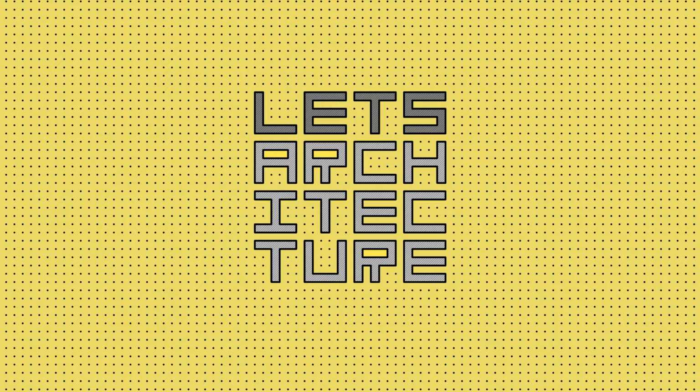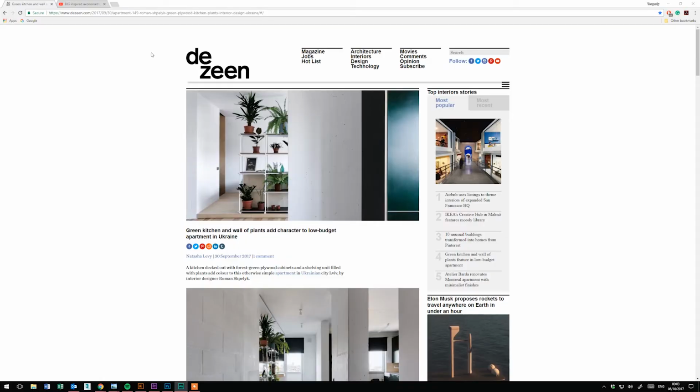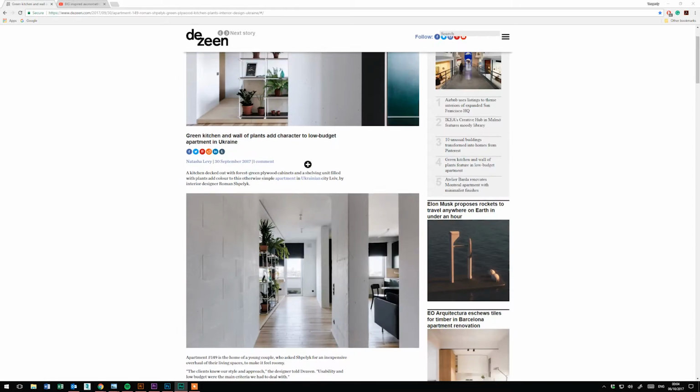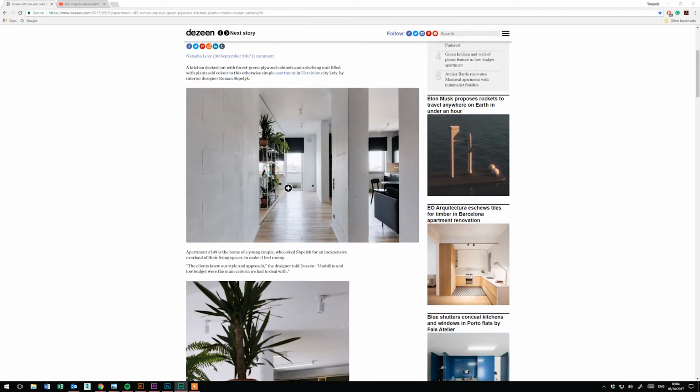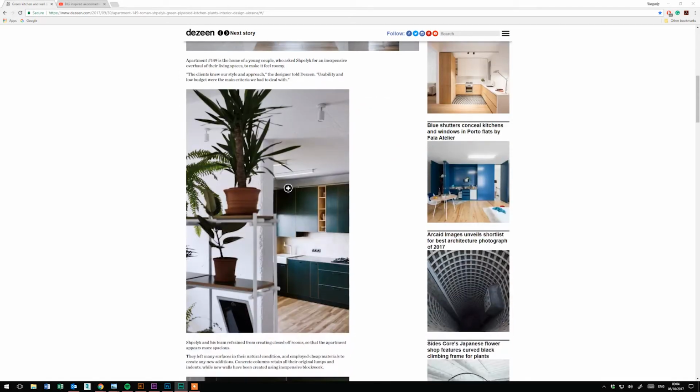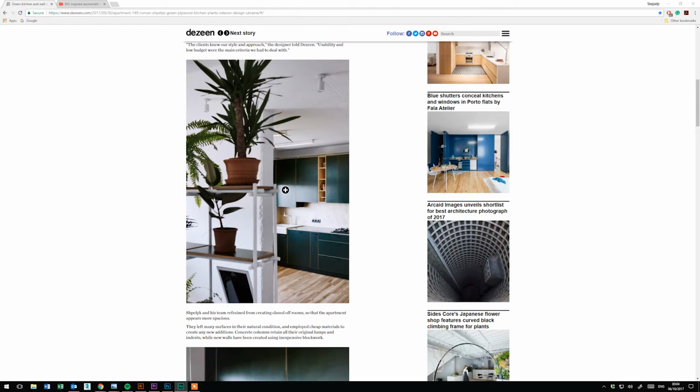This week I was just browsing my favorite architectural websites and one of them is design.com. I guess many of you know it, if you don't, that's not possible. So I saw this great project. It's an apartment in Ukraine. It's very minimalistic, yet there is this character about this.